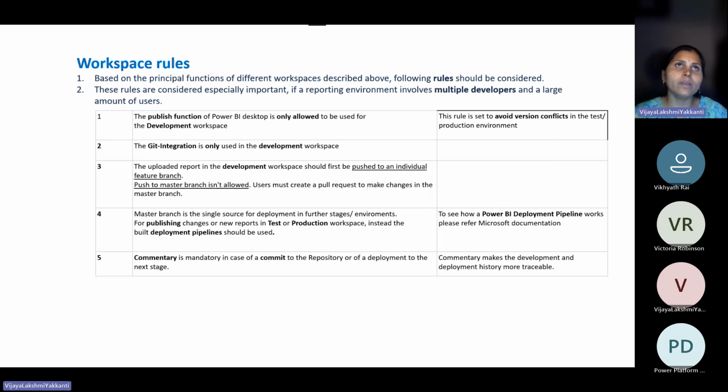For example, multiple developers may configure their own branch to the workspace, so in this case only one is allowed to be used, and only in the development workspace. The Git integration is only enabled for the development workspace, not for the quality and not for the production environment. And whatever report is uploaded in the development workspace should be pushed to the individual feature branch. Like, if I worked on a change today and I'm done with it, I need to push my change to the feature branch first.